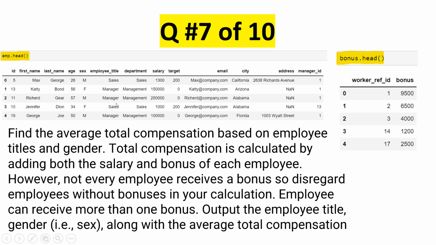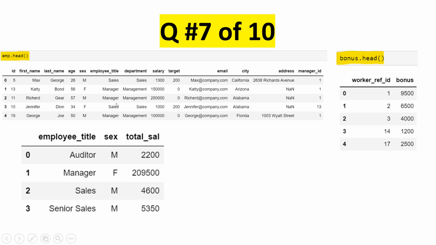Okay, so the final output should look something like this. The employee title is unique, and gender is also unique in combination with employee title, and here is the total salary, but this is the average. For example, you have 3 managers, and whatever you are seeing here is the average of all the female managers. So you have to keep this as average, right?